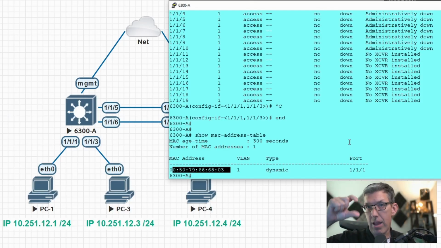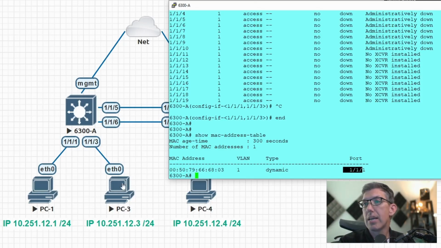They only see MAC addresses and the physical layer 1 ports they're plugged into. And they build a table saying, I learned this MAC address on this port. It doesn't see PC3. And the reason it doesn't is because PC3 hasn't generated any traffic yet.